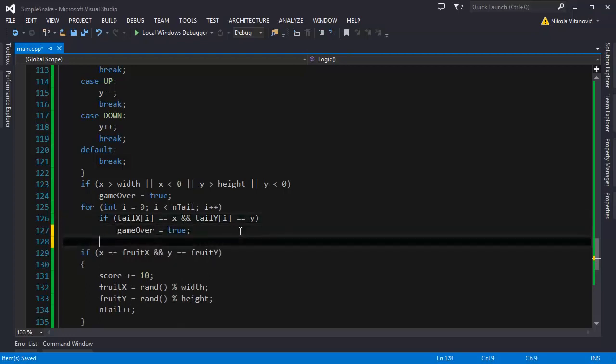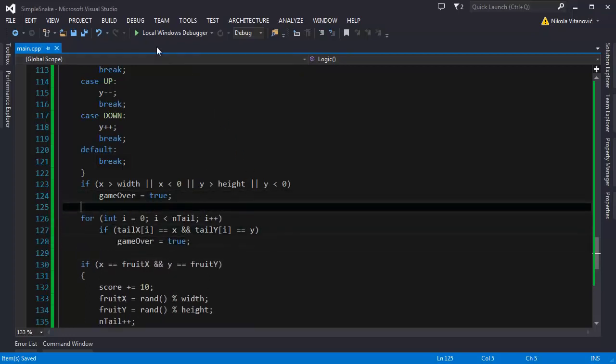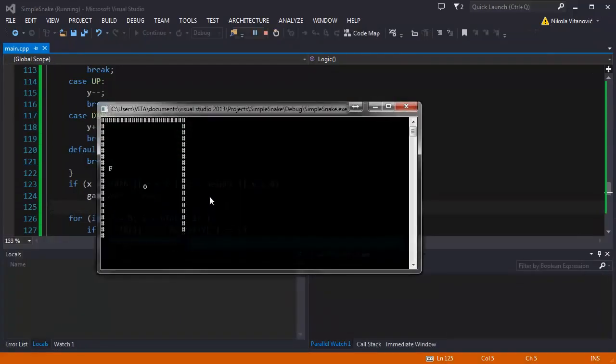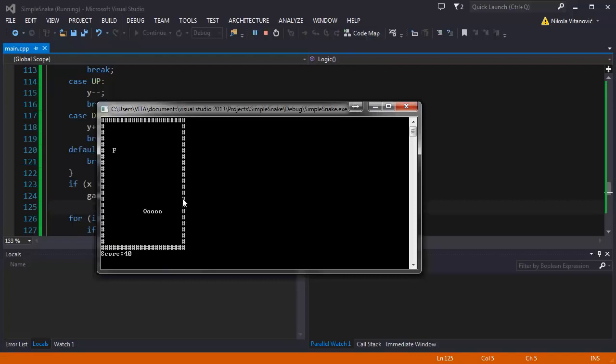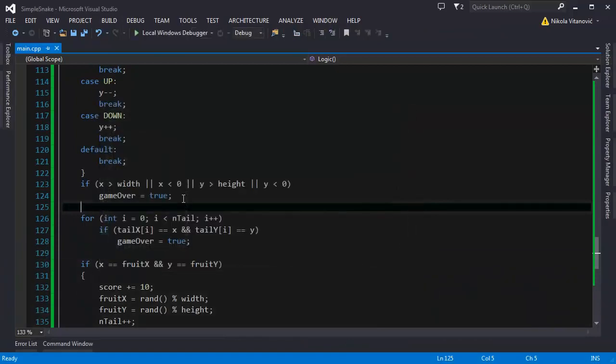I don't like this indentation. So let's run it. And we're gonna collect some fruits. As you can see, it works. How can we check if we can kill ourselves by going into the tail? Let's try it now. Oh, yeah. The game terminates when we hit our tail. So that's basically it. You made a simple snake game.